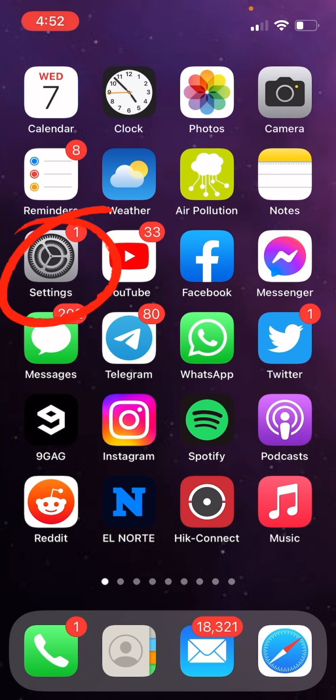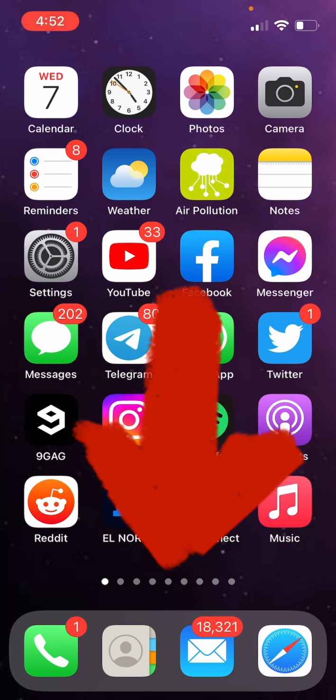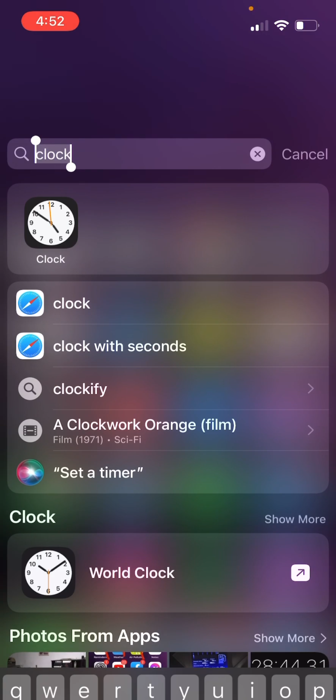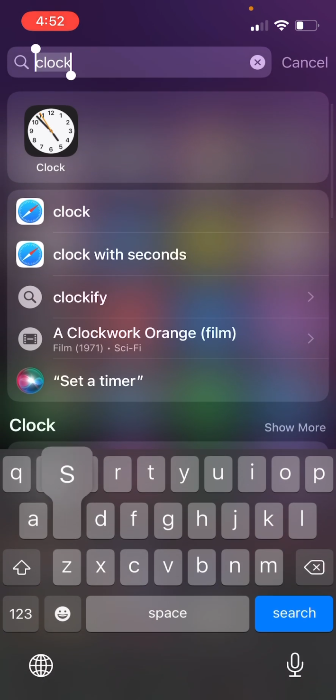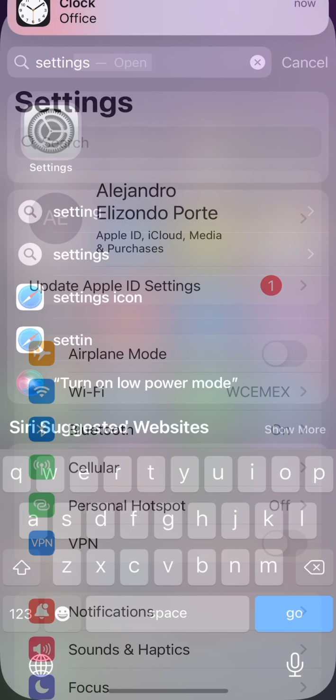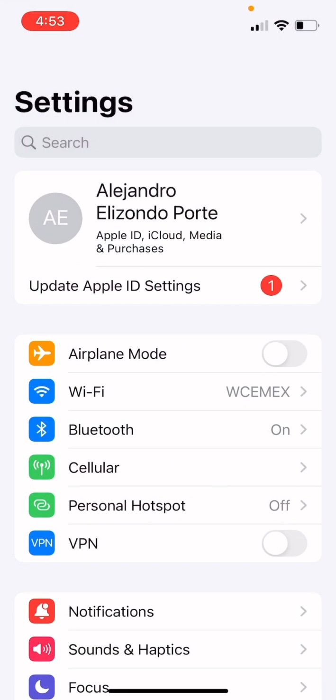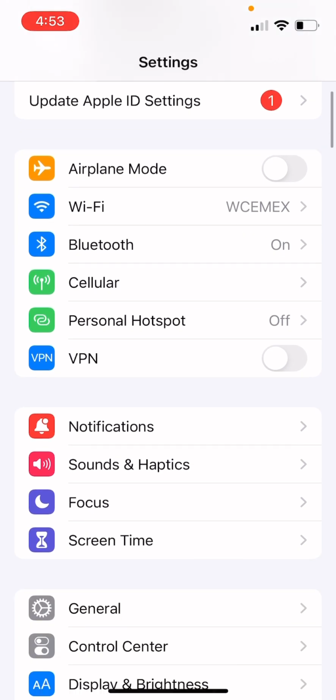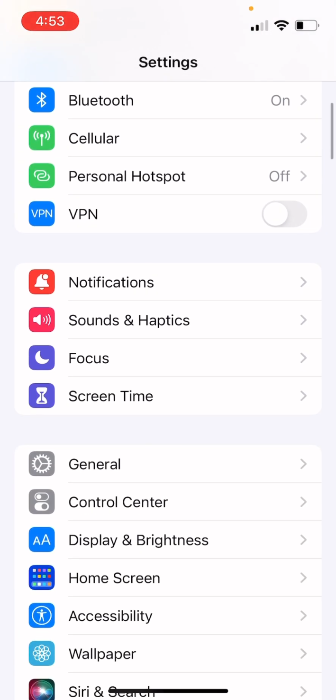My icon is right here, but again, if you're having trouble finding the icon, you can just swipe down from the middle of your screen. We're going to type settings. We click on the icon right here, and we're going to scroll down right here where it says sounds and haptics. Click on that.